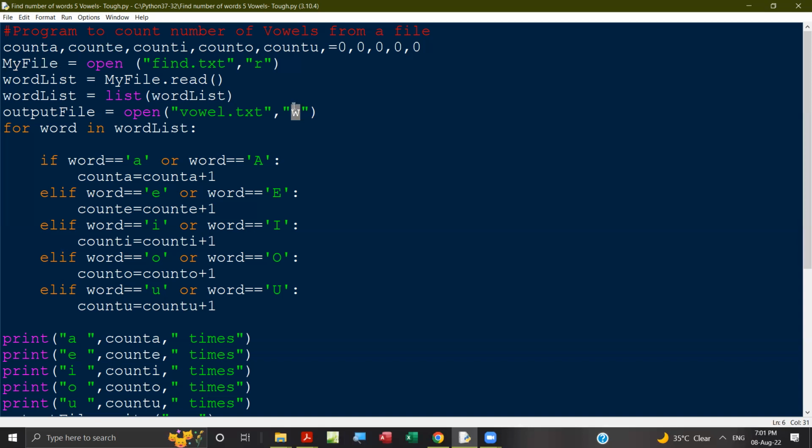So if you use W, that is write, then all the data will be erased and it writes the new data. But if you use append, it will not delete the data, it will add to the existing data. So we need to read the data in read mode.